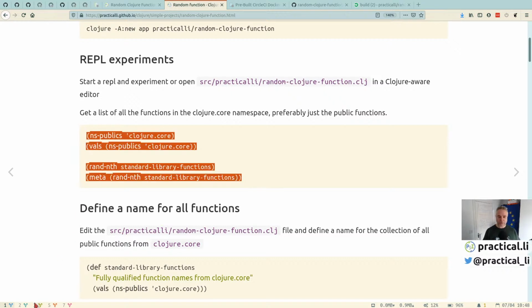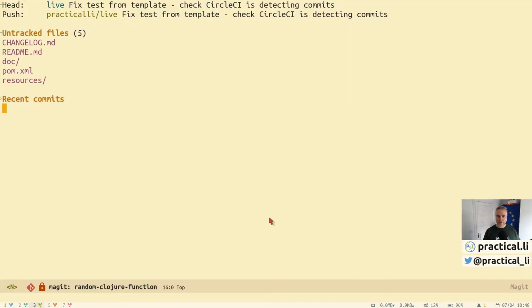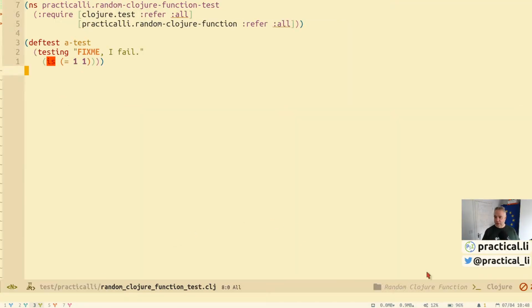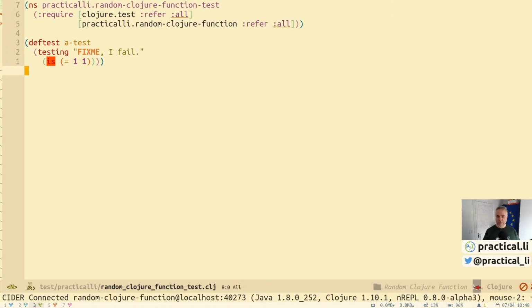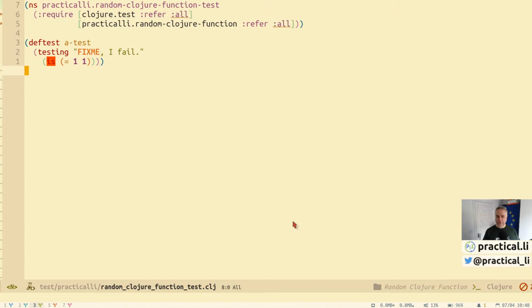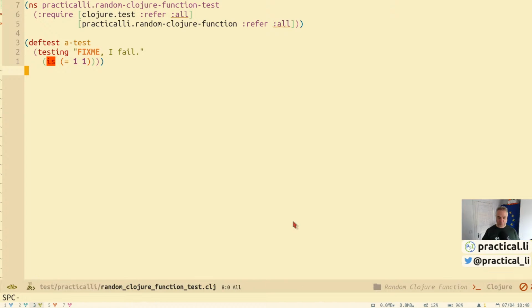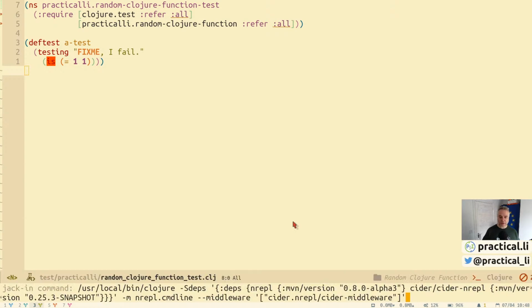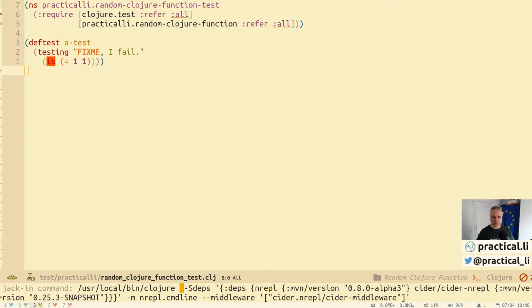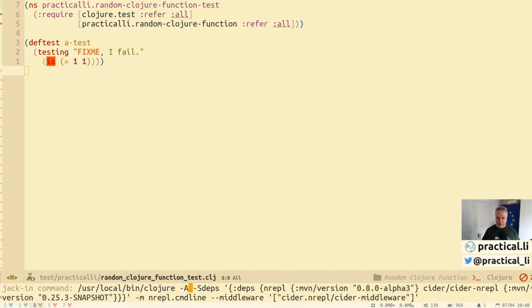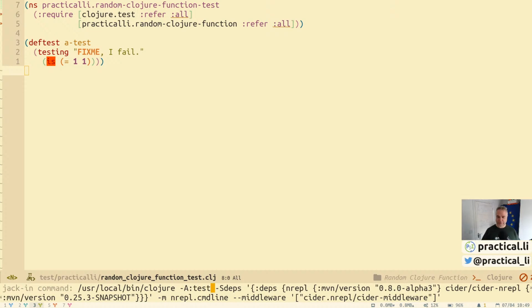So we go to our code and let's quit Git. And we've got our REPL running already. Oh, it's running Java, right? I'm going to quit that REPL. Will it pick this up? Yes, it should pick this up because this is using Clojure. It's going to call Clojure on the command line, and I'm going to give it -A:test to pick up my tests.